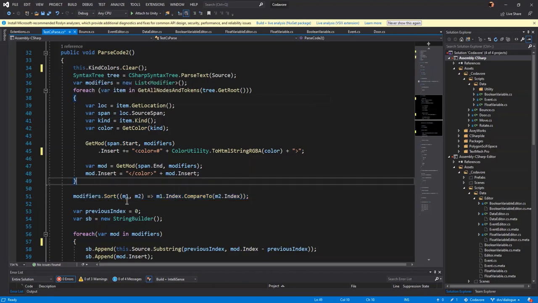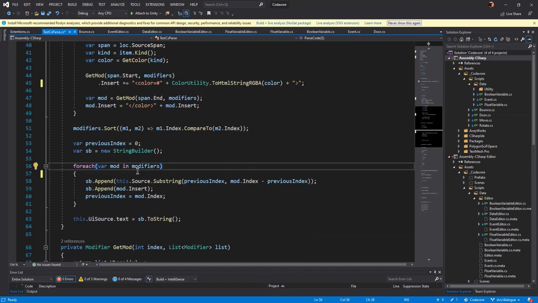But anyway, we sort it so it goes in order from 0 to the end. And then I say we're going to create a string builder, because we're going to take all these pieces of strings and attach them. So we definitely want a string builder. If you're putting more than like 2 or 3 items together in a single line, use a string builder.